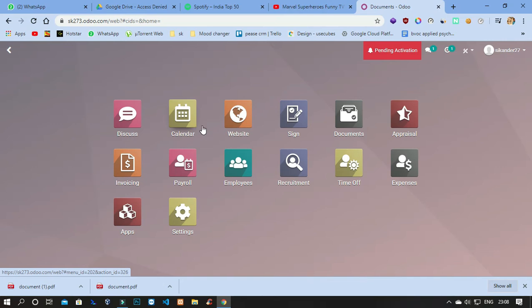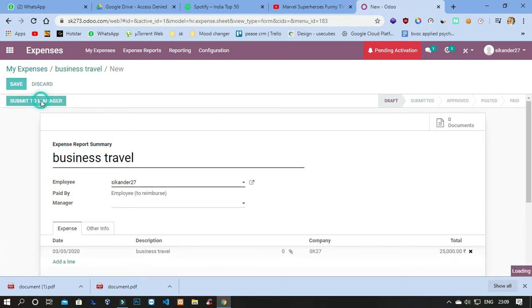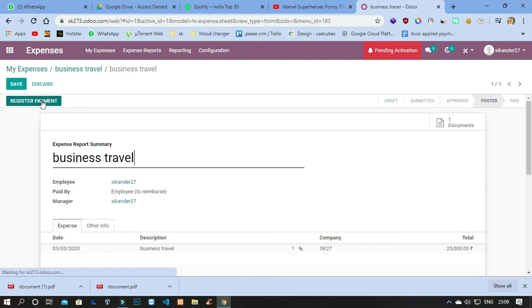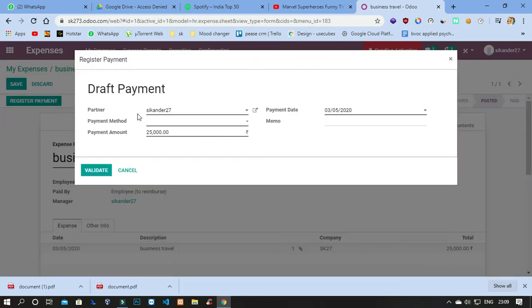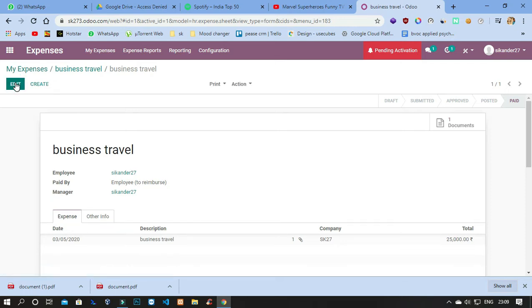Now you have to submit to manager. In the expense module only, you have to click on create report, and in the report you have to go submit to manager, then approve, then post journal entries, then you have to register the payment with the payment method. All these things you have to write, bank, validate. And now, yes, so this much. Okay, till now I think we are on the right track. Let's see what's going to happen next.